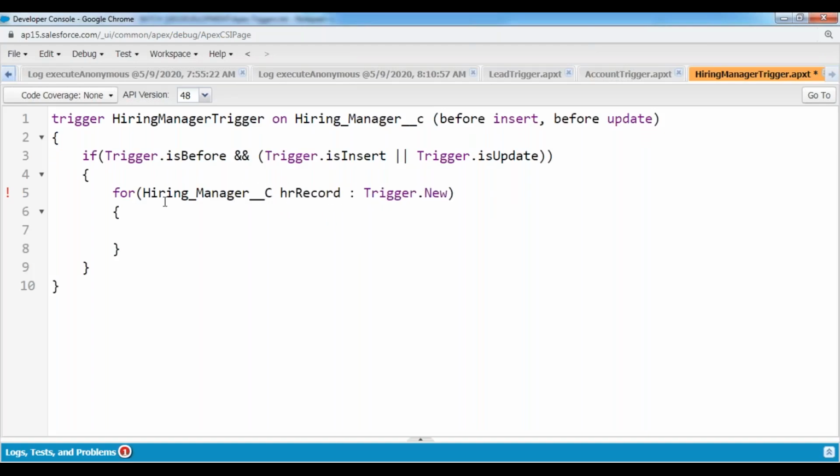HR. So trigger.new is a list collection which contains the hiring manager records which you are trying to insert or update. So I'm collecting each and every hiring manager record and storing it inside the variable HR record. Now I would like to verify this one based on this HR record.